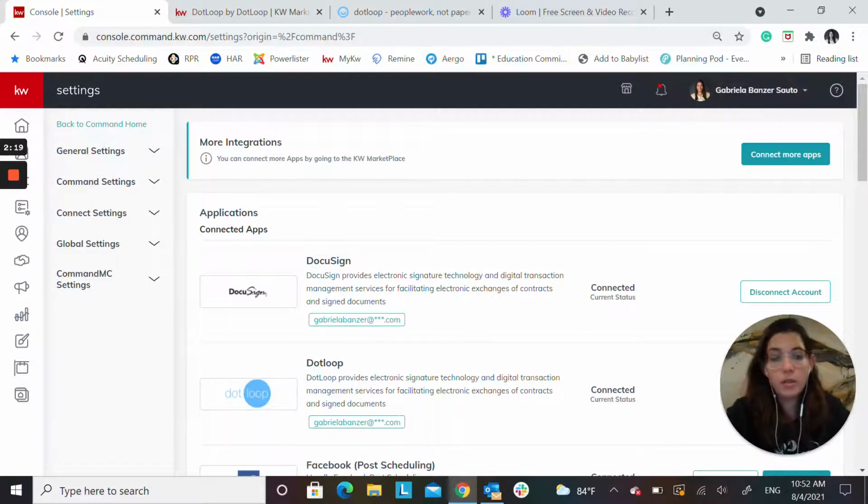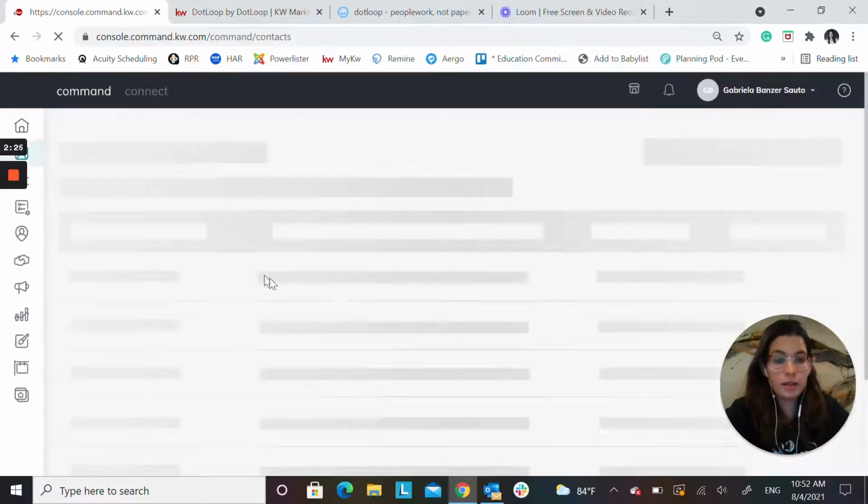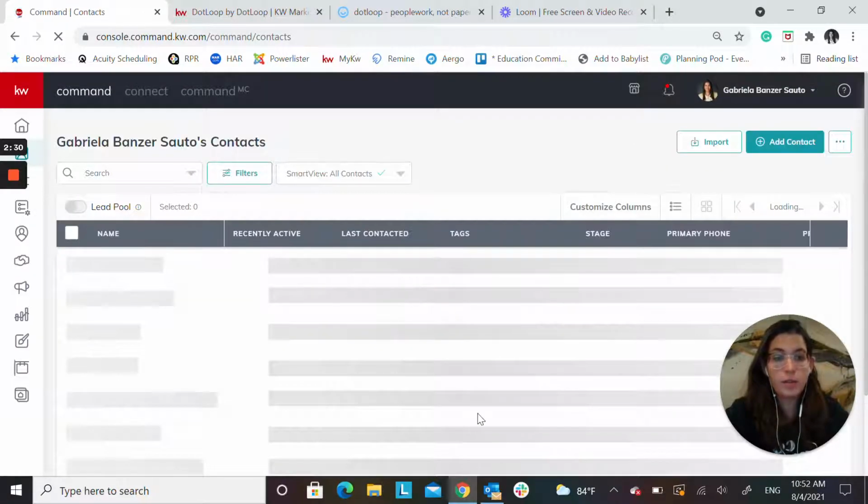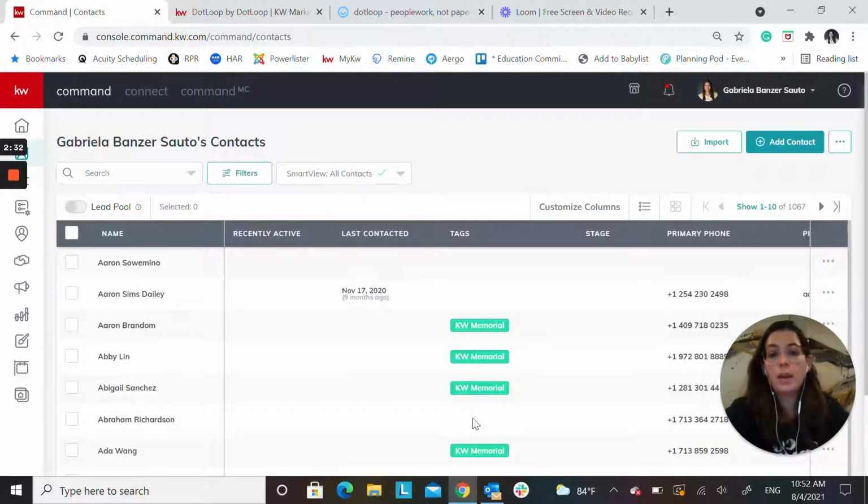So step number 2, you probably already know how to do this, and that is to add a contact. If you don't have the contact already there, and we're talking about your client, right, for this current transaction. If you already have the client, then you can skip this step. If you don't have your client added to your database already, then you want to add your contact.